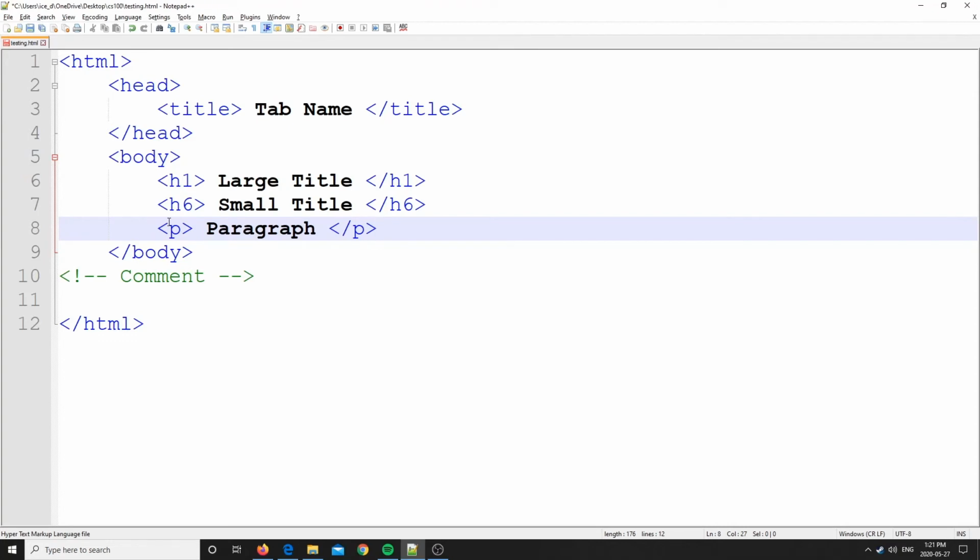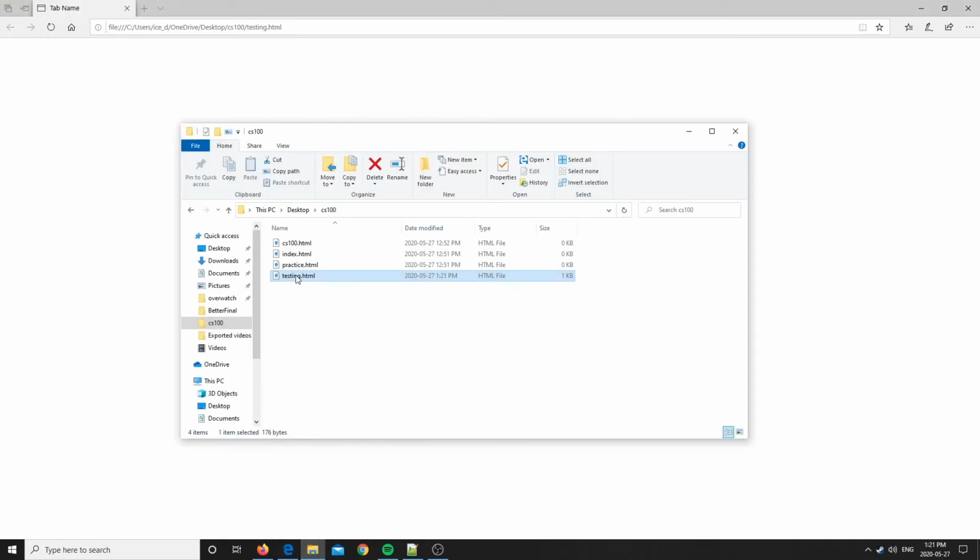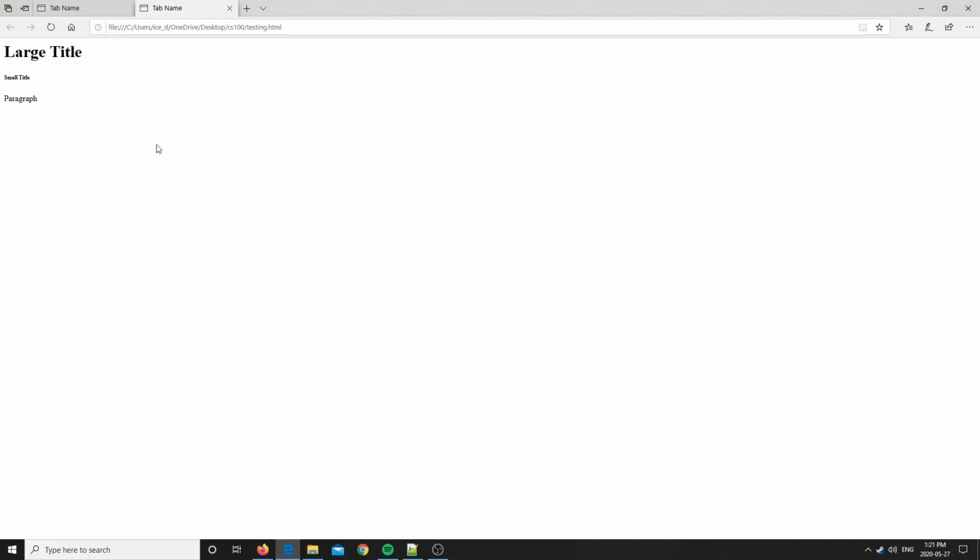And if we wanted to just see the difference between these three things, we could again save. We can go back to our page and click the refresh button. Or if we closed it, just double click the testing.html page again to reopen it. And we can see we have the H1, which is a really large title, the H6, which is a really small title, and then the paragraph tag, which is somewhere in the middle.